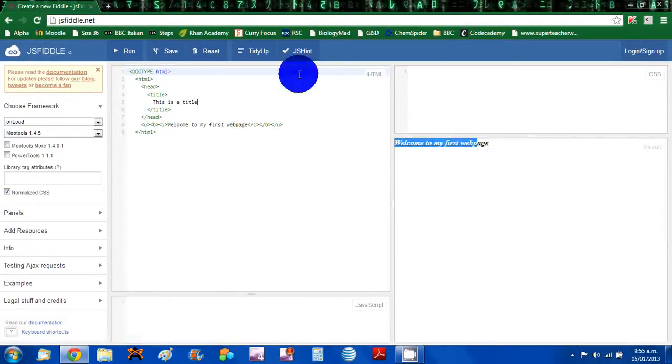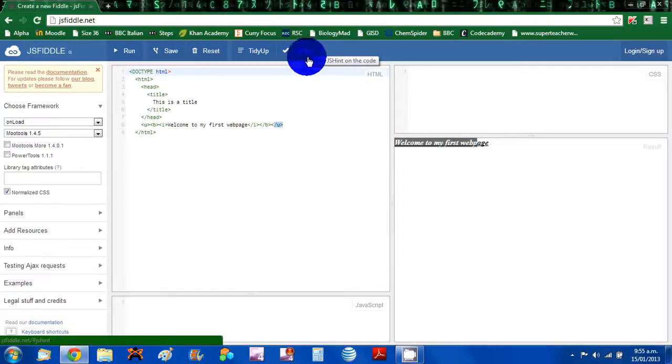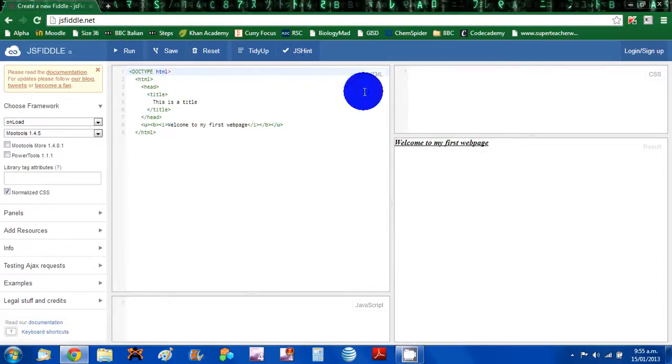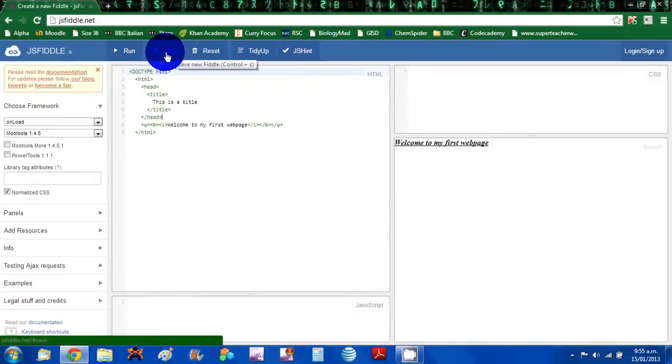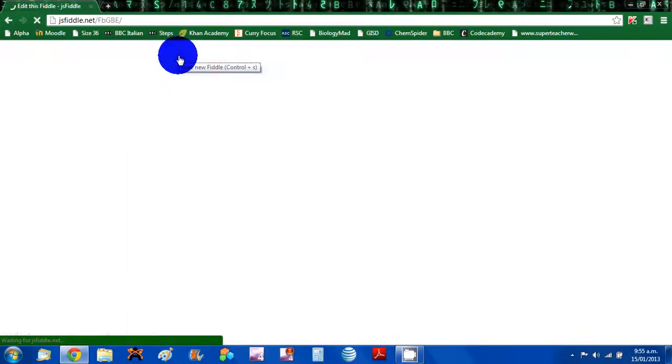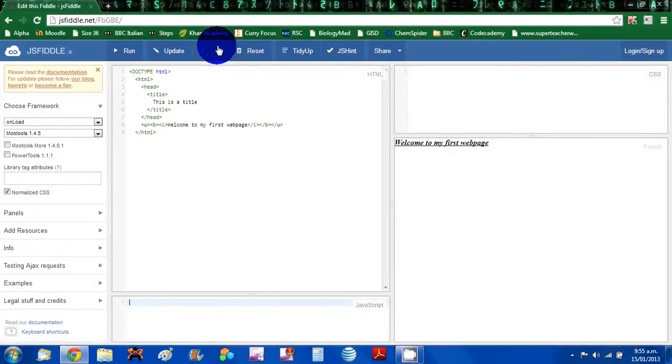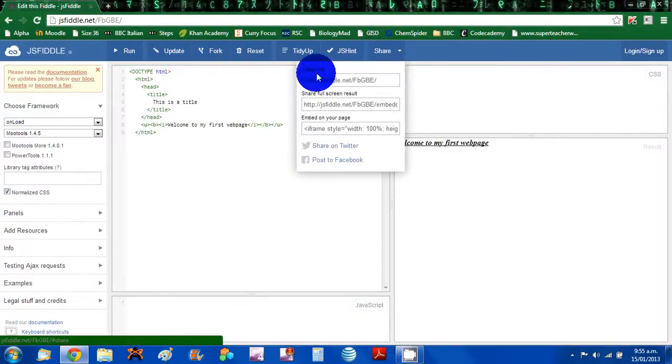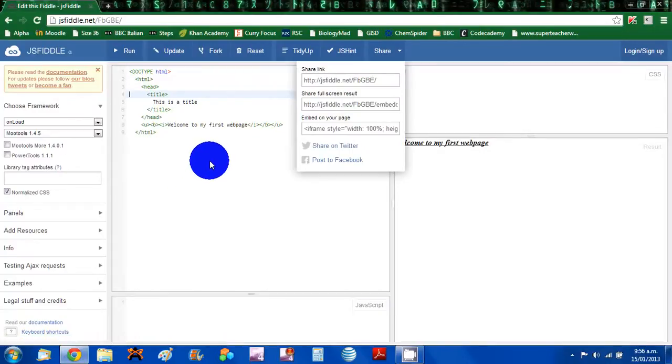Let's run it. It's not actually showing us the title since we haven't saved our project. If we do save our project though, then we can update it, we can fork it, we can reset it, we can tidy it up, we can share it. There's a share button here and a link. You can go and open it here.